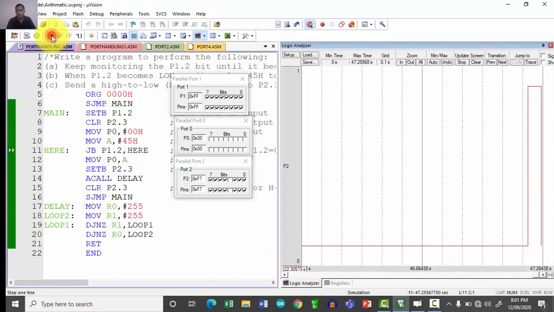It is again simple, and it remains low for some amount of time. If you pay attention here, initially it is low and then it is high, means one low to high pulse is generated. So in this way we can do the port programming for the 8051 microcontroller.